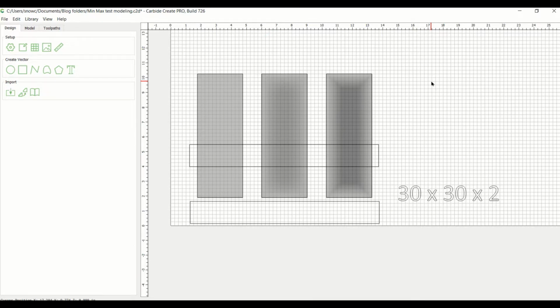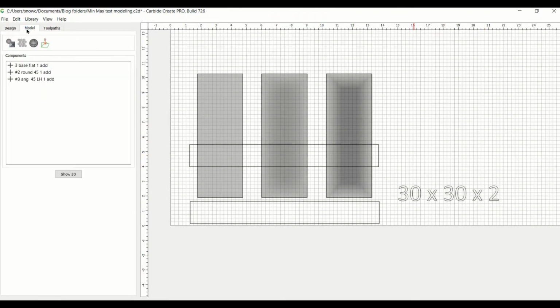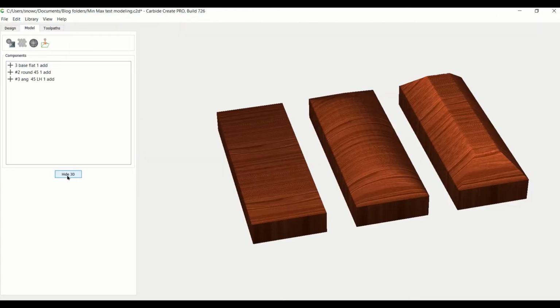So we're going to jump right in here and start talking about merge types. I've already got a few things built. You can see what it looks like. This material is 30 by 30 by 2 inches deep. So if I jump over to merge type, we can show what it looks like.